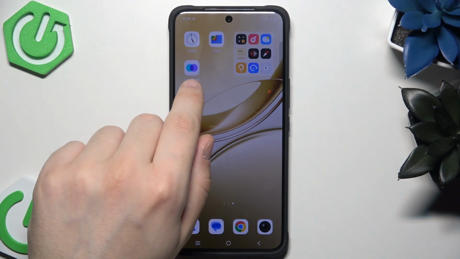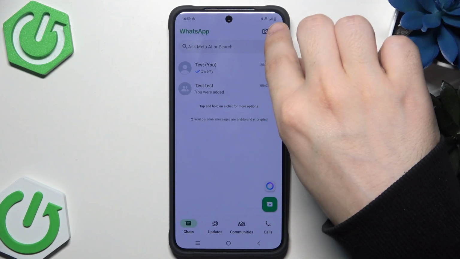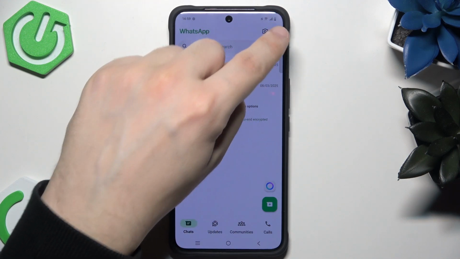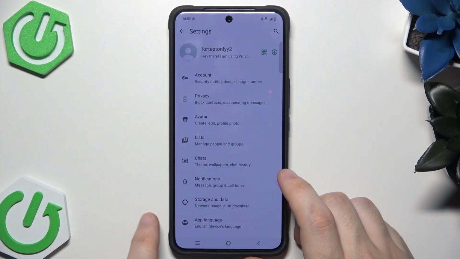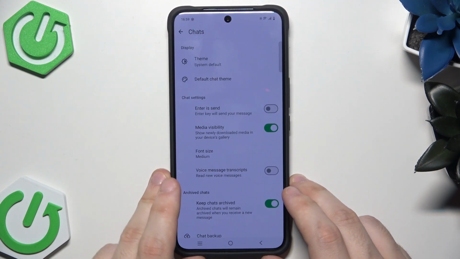So first thing you need to do is to simply open your WhatsApp. Once we are here, we need to tap on those dots in the top right corner. Now click on the settings, just like that. Now we need to scroll a little bit until we find the chats. Actually, we don't need to scroll.